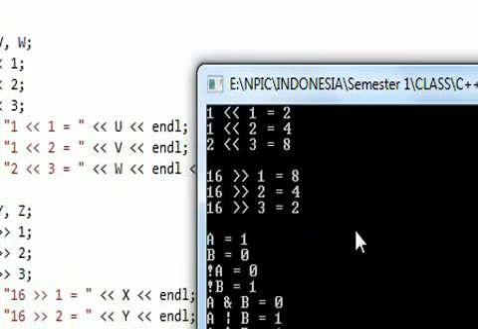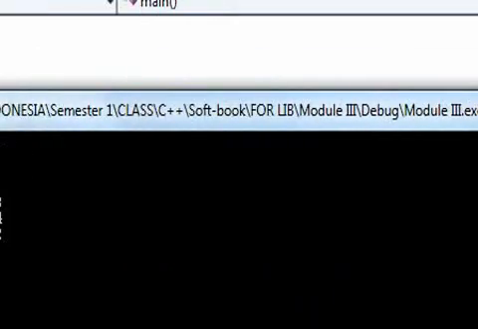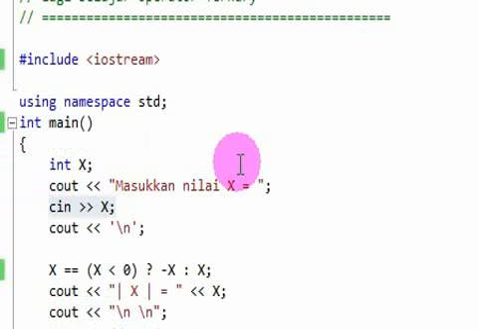The result will be like this. For the left shift, it will multiply by 2 for 1 bit, by 4 for 2 bits, and by 8 for 3 bits. And for the right shift, it will divide by 2 for 1 bit, by 4 for 2 bits, and by 8 for 3 bits, like this. My explanation about this is finished.